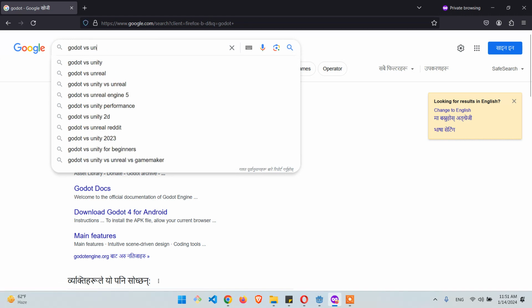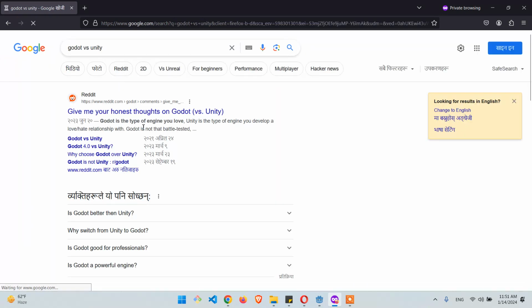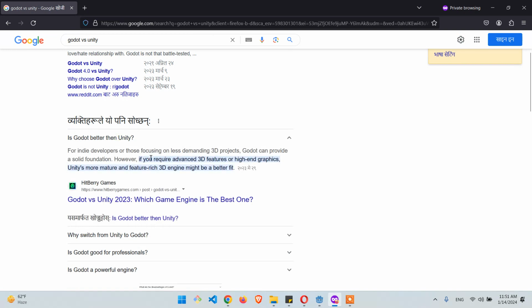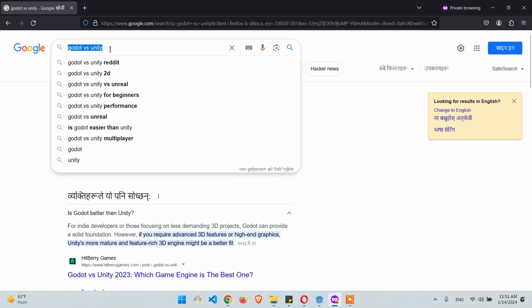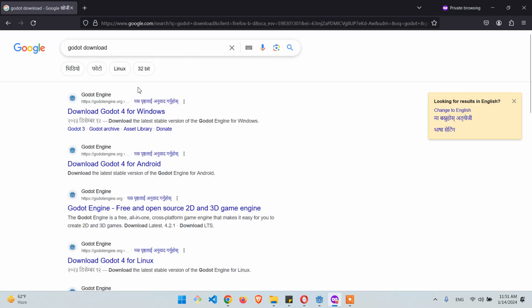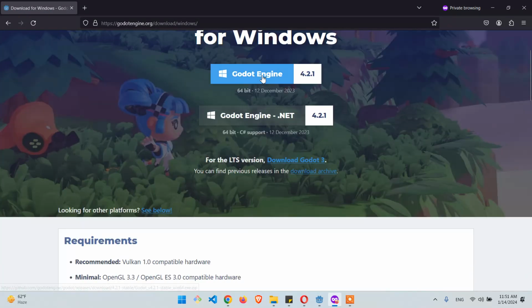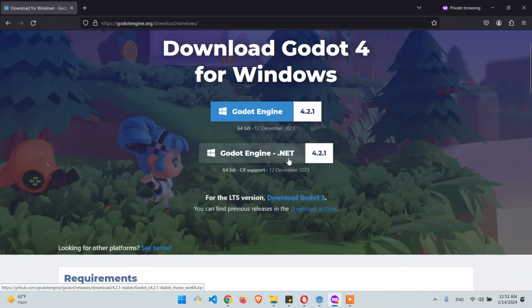Godot versus Unity. Actually, Godot has most features for 2D and 3D like Unity, and it's also a free, community-based, free open source. So first of all, you need to download Godot. So go to the Godot download for Windows, then download this one, because if you download the other one then there will be a problem with scripting. So download this one and install.